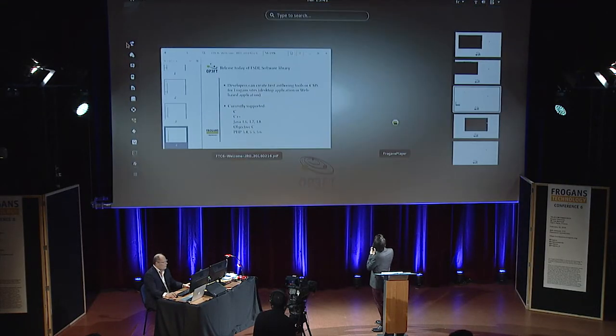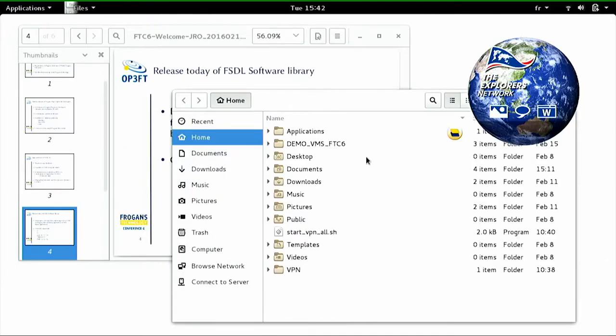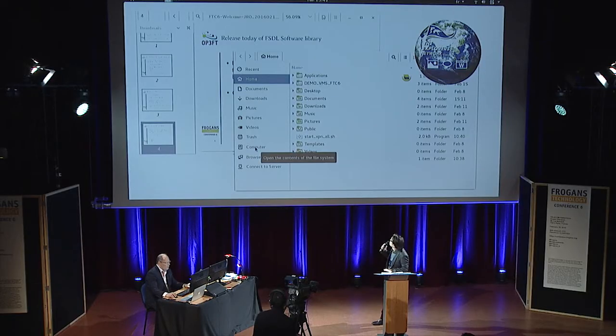Philip, do you have an FSDL document? This is a little unscheduled, unplanned, but I wanted to show that FSDL is, you know, coding. Simple, easy coding.